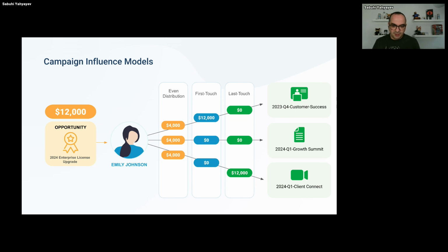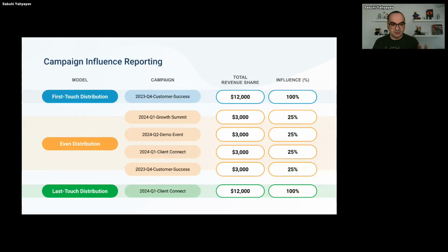get a credit. And if I look at the last touch, only the last campaign will get a credit, because the last campaign that Emily was a member of is Client Connect, and hopefully that was the campaign where the membership date was updated. That's what you will actually see in the report when you run it in Salesforce. This is a visualization representing what you will see in a Salesforce report.